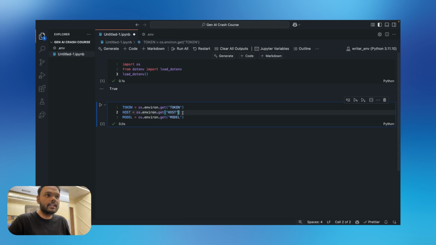Before we do that, let me tell you what exactly these three are. Token is of course the API token. Host, you don't have to pass host if you're working directly with OpenAI, but because I'm working with Azure OpenAI, I need to pass the host here. And model is the name of the LLM model that you want to use. If you want to use 3.5 Turbo, you can give that as a model name. If you want to go with GPT-4 or Mini, you can give that as a model name. It's completely up to you.